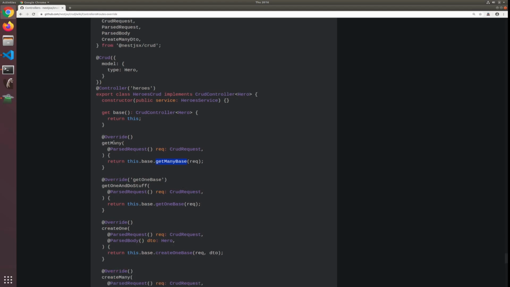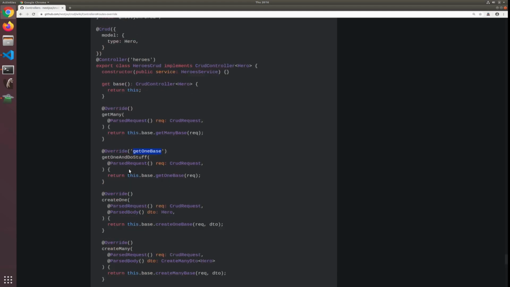So I think a good idea is to override when you want even to do some calculation before returning the result, which is nice. And here they want to override the get one base, but with a function with a different name. So they pass the name of the function as a string to the override, which is nice. And here is how they can see the request.